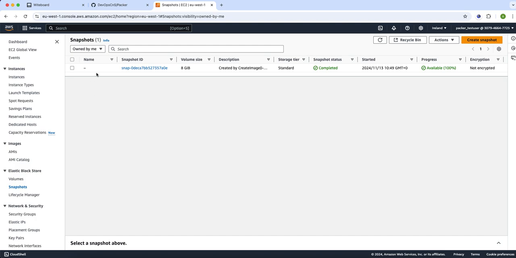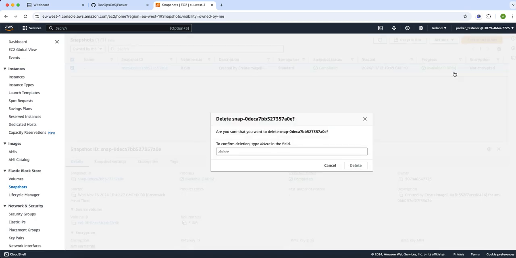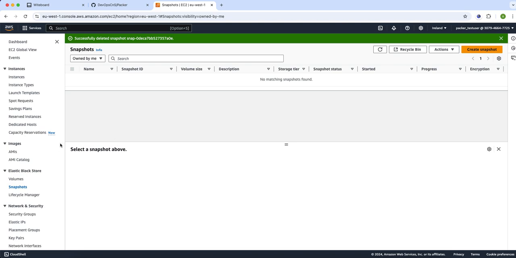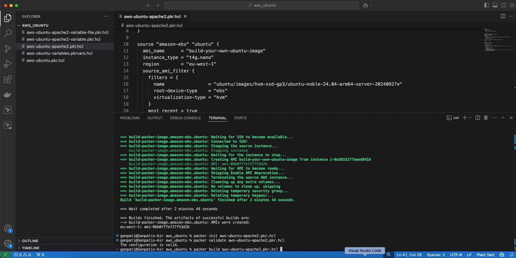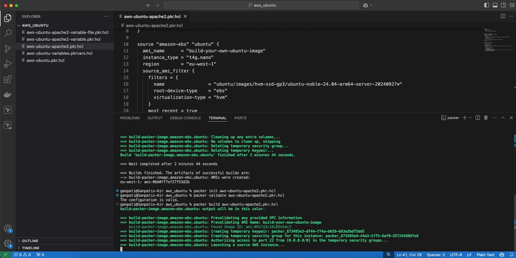So in the snapshots, you can see that there is one snapshot owned by me. I will go to the actions and delete the snapshot. So I confirm here, delete, and it will delete the snapshot. So now once I create the new image with the same name, AWS will not give me any error. So I will run this build. So again, it will take a couple of minutes.